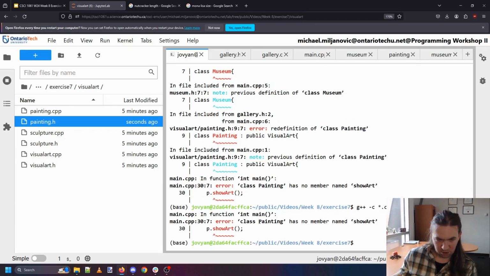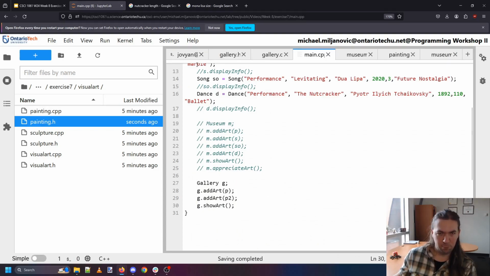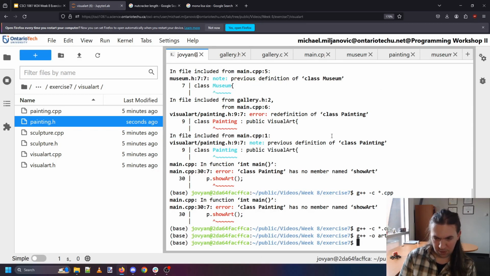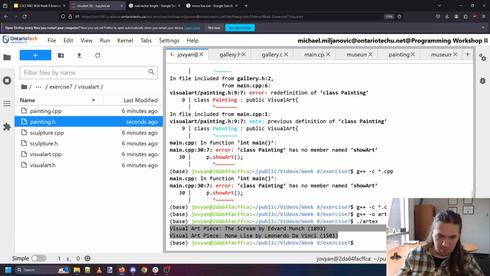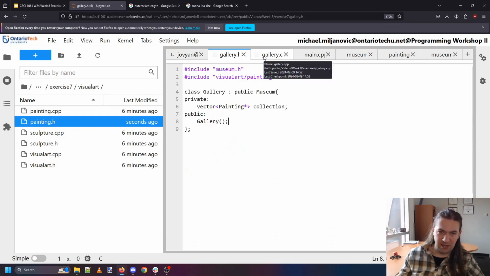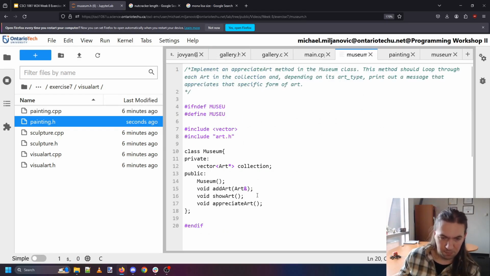Painting has no member called show art. P.show art. Oh, it shouldn't be P.show art. It should be G.show art. That's why. Link us together and go. Okay, so what we can see here is it is still using the old art. It is treating these like art objects, which is not really ideal. So I need to handle that. I need to tell my gallery that when I am going to show art, so I need to show art.